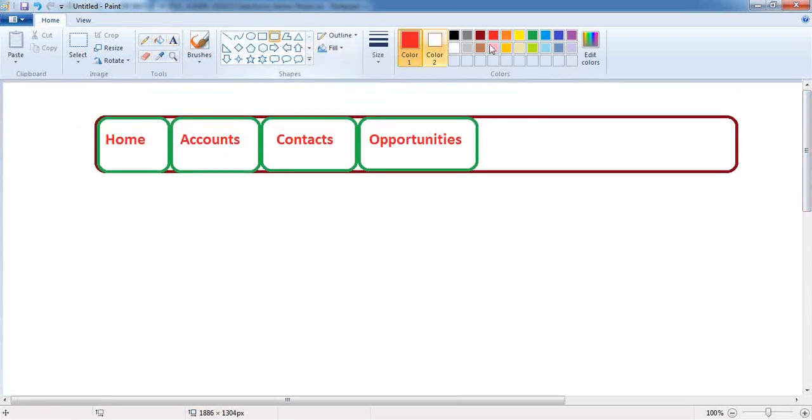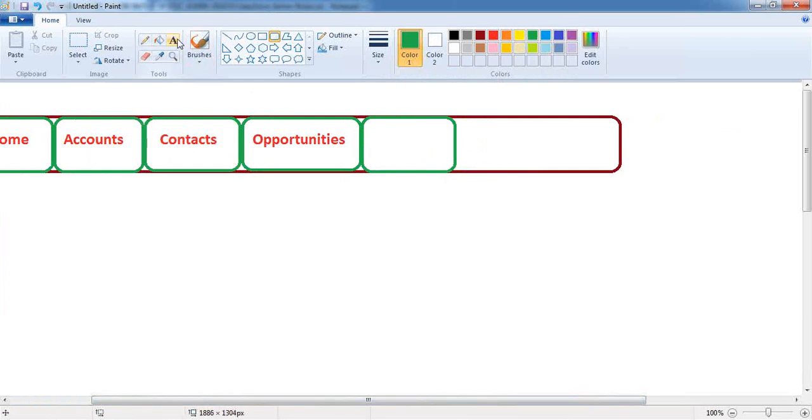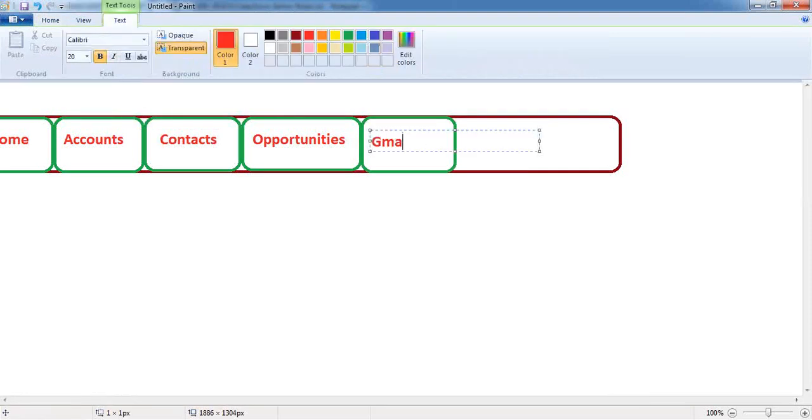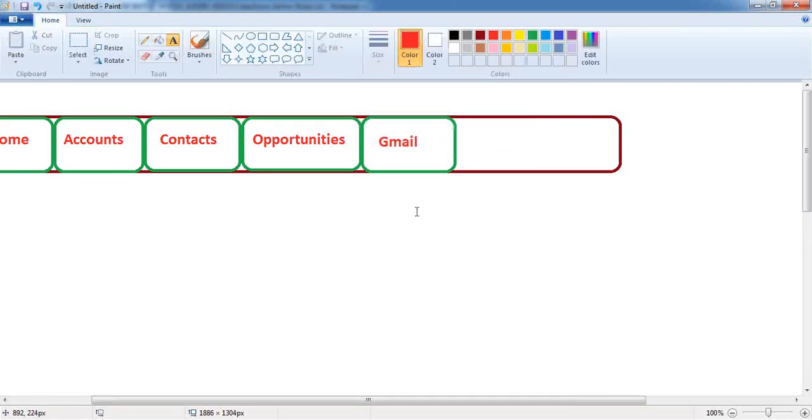Now my customer is expecting one more tab over here. He is expecting a tab with the name Gmail. So now, when he clicks on this particular tab, it has to redirect the user to the Gmail application directly.